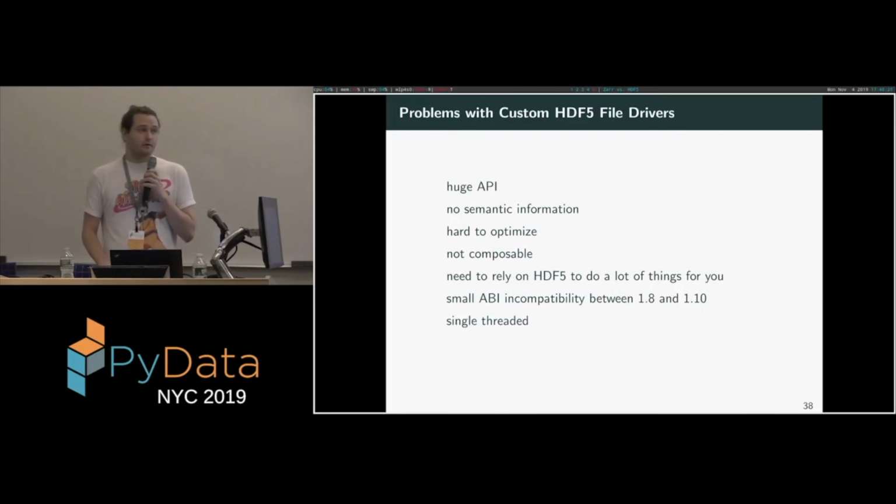And it's single threaded. So imagine you were doing that S3 case, like I mentioned before. Reading data is expensive. You may want to do that asynchronously. You cannot issue multiple asynchronous reads from HDF5. So that's kind of a non-starter for anything where IO is going to be really expensive.